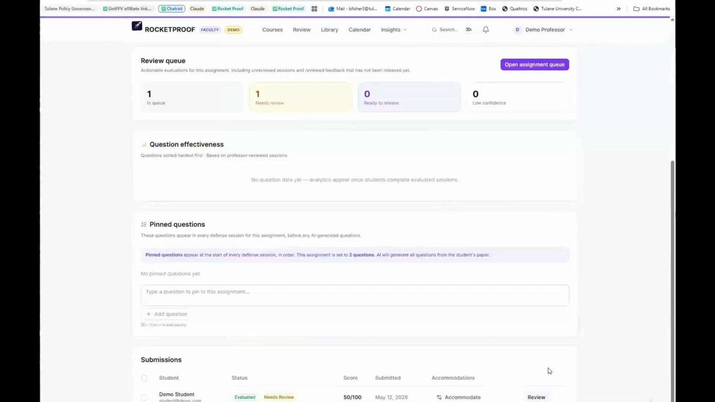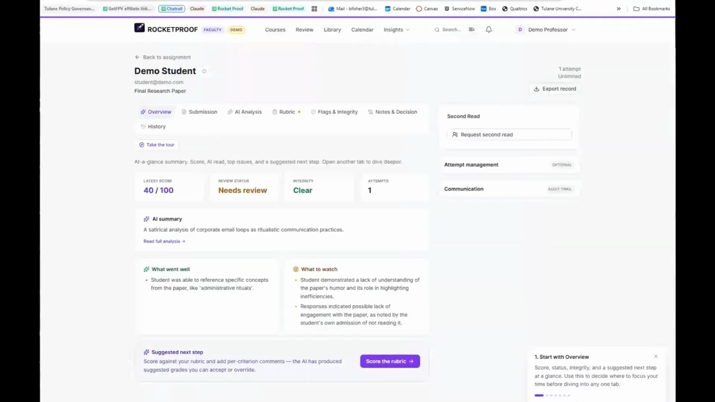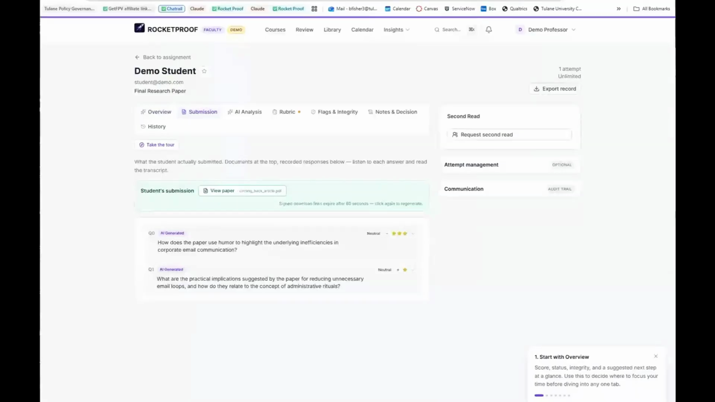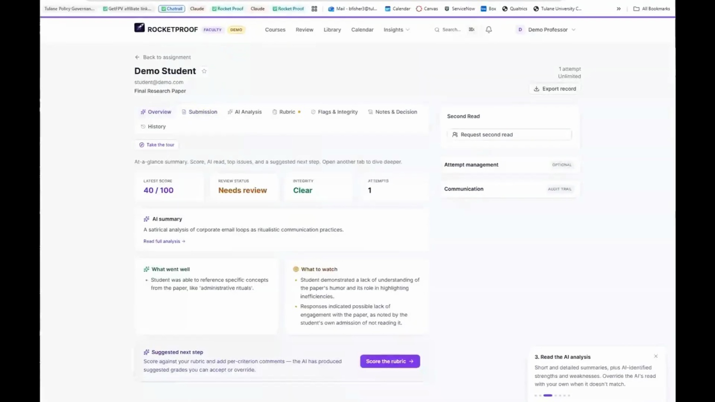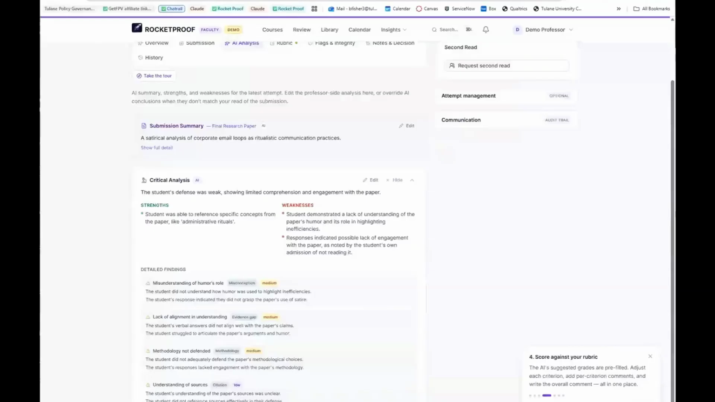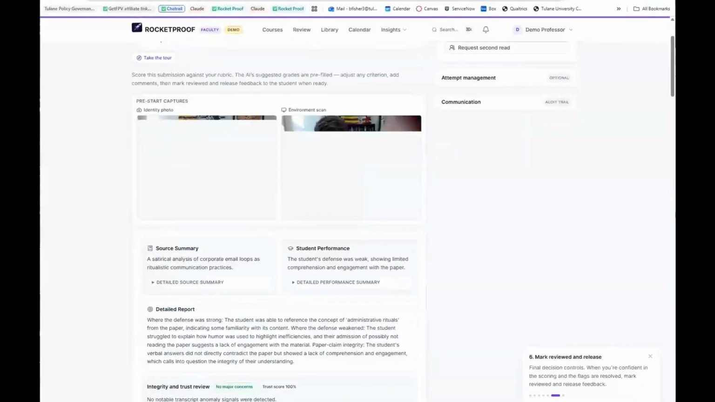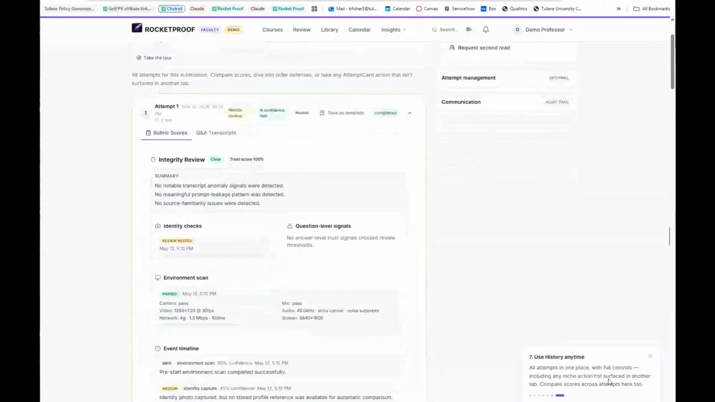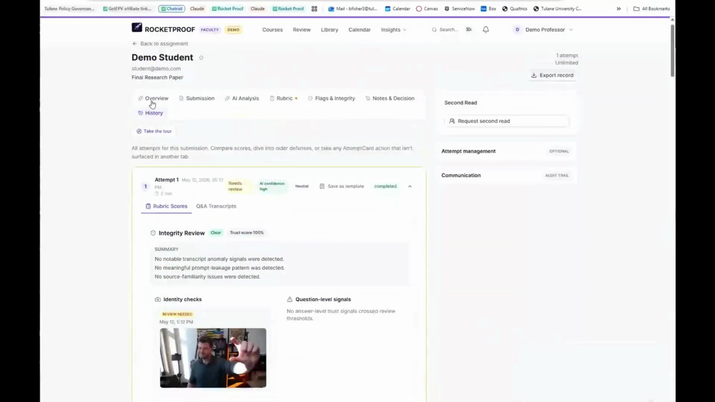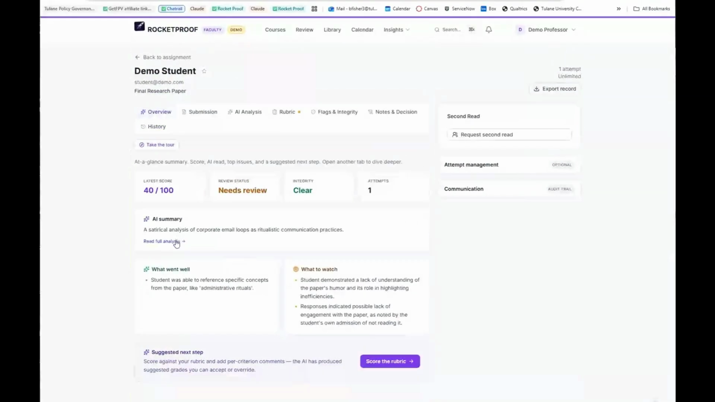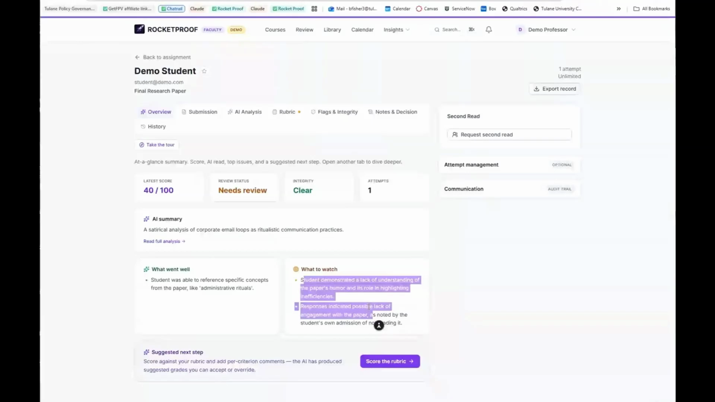So let's click review. And as you can see right here in the tour, start with the overview, see what the student submitted, read the AI analysis, score against your rubric, resolve flags, integrity, if you want. So starting with that overview, it tells you what went well, what to watch. It's cueing you. Here's the things you should be looking at that the student to understand. It's not making a decision for you. It's helping you make a decision and lead you where to look. That's its score, 40 out of 100.